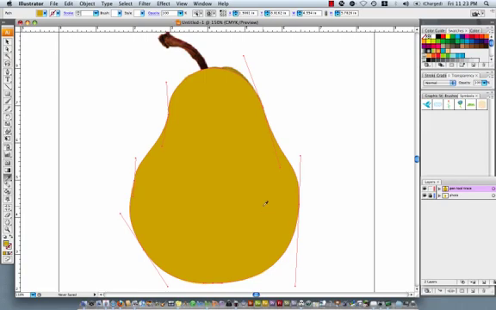Okay, I'm going to pause it here, and I'm going to draw my stem the same way I drew the pear, and then I'm going to do a couple other details in another video.